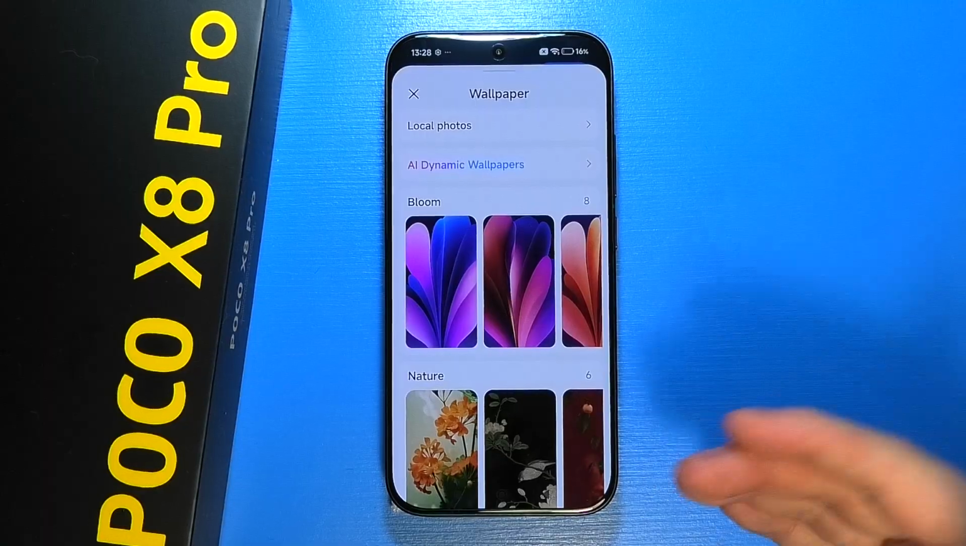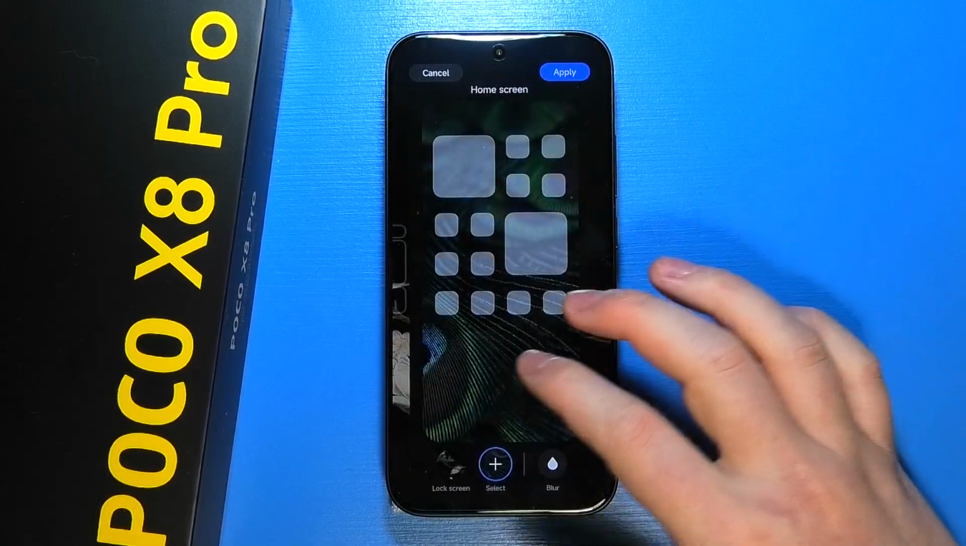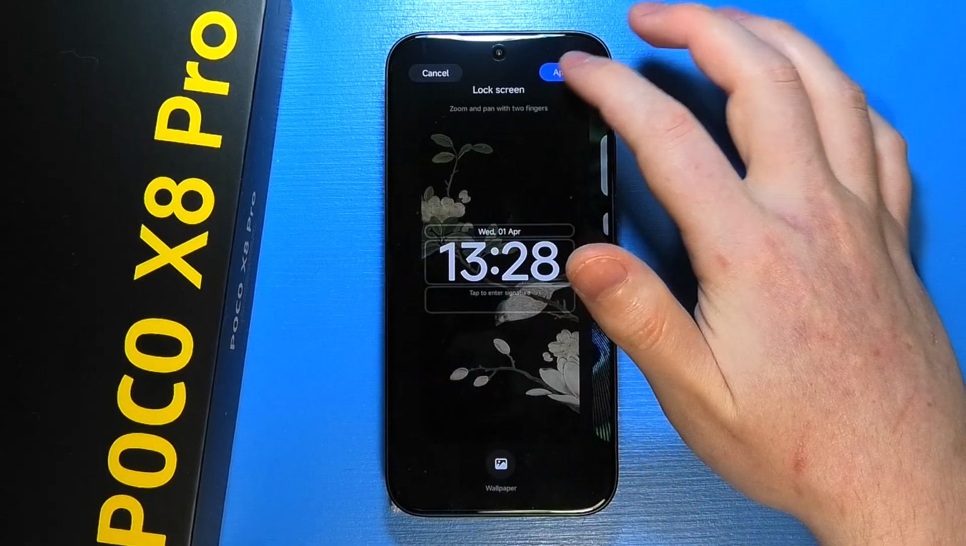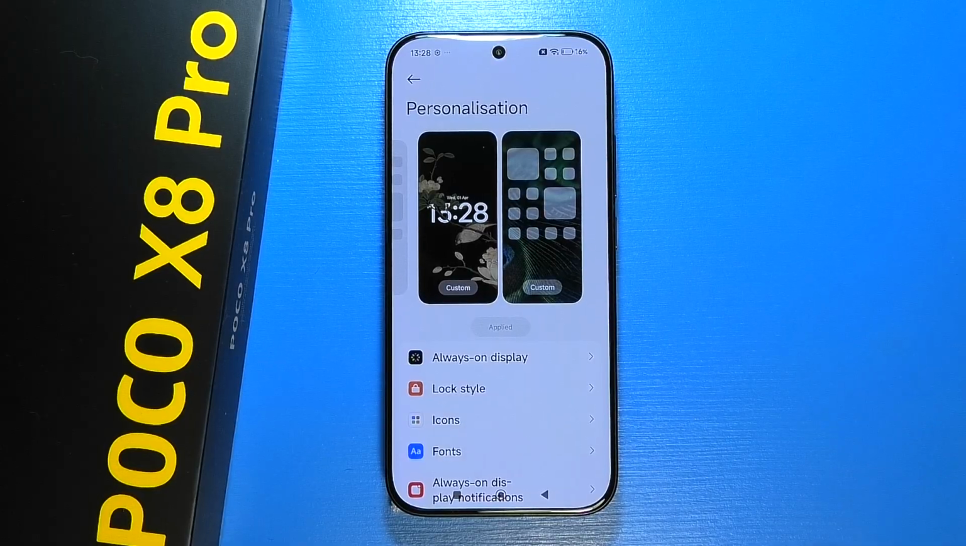So you can go for local photos or any of those photos right there. In this case, we're just gonna go for this one. And as you can see, if we apply it, we'll get different wallpapers for both of the screens. And that is basically everything.